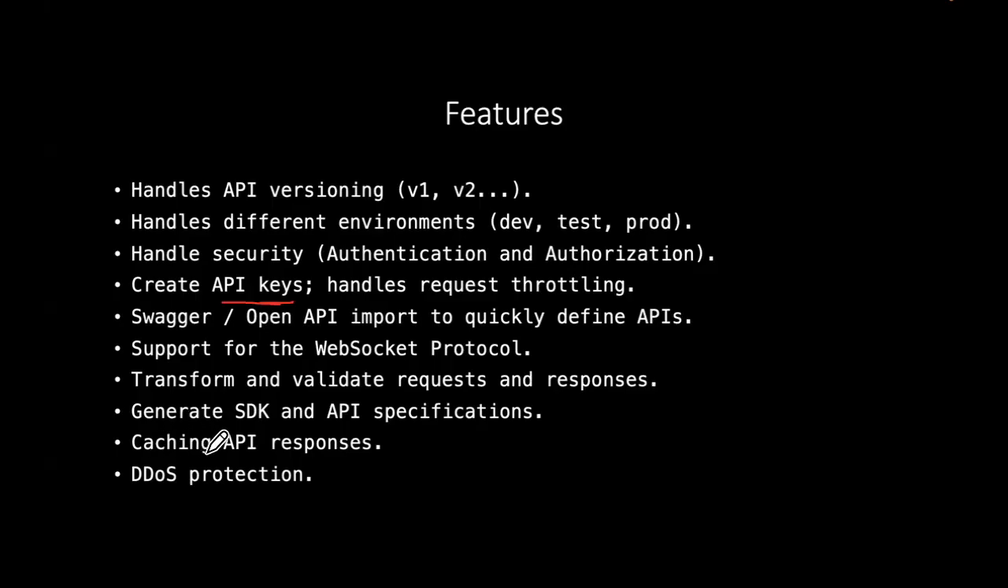It does support caching as well. I played with it a little bit. I didn't find it great, but we'll just leave it at that, really. It was quite difficult to configure, I found, and it does have DDoS protection options built into it as well. So lots of configuration parameters available to you.